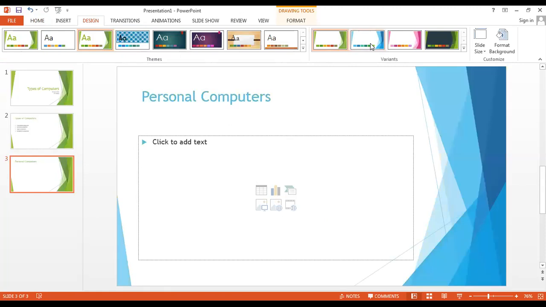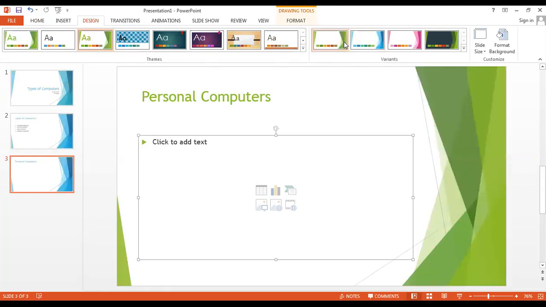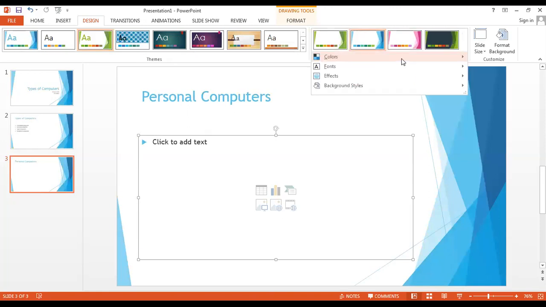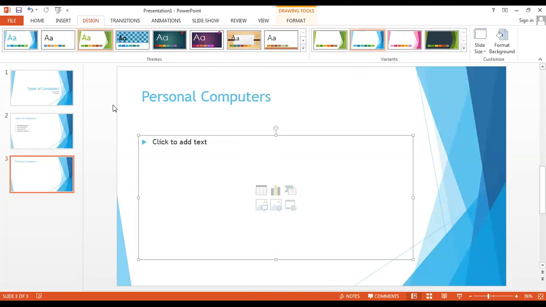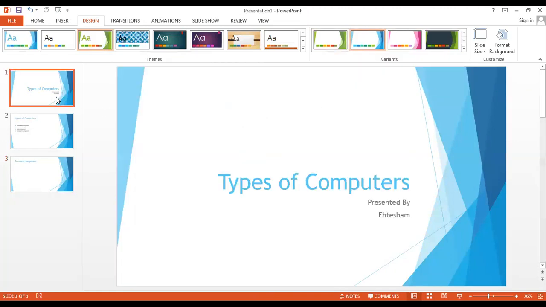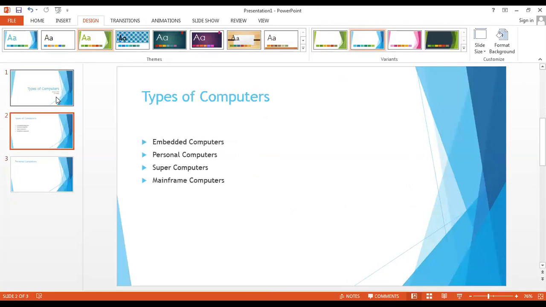Here you have the color variants as well. So if you think that green is not good, you can go for the blue one. And if you want more variants, you can go to the color and customize the color as per your requirements, right? Okay, so we have inserted the themes, and we have inserted the heading.